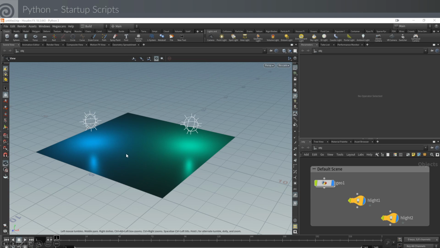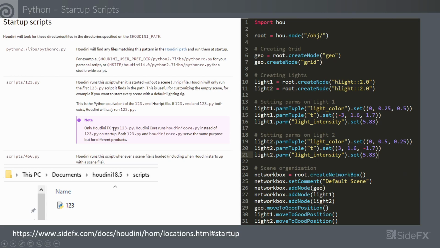What you could do is create a startup script that is going to initialize Houdini in a specific way. So in this case, with a ground plane and 2 lights and a network box around that with a comment in it. It's of course a bad example, but you get the point. So how do you do that? Well, Houdini has 2 scripts that it knows about when dealing with startup scripts.